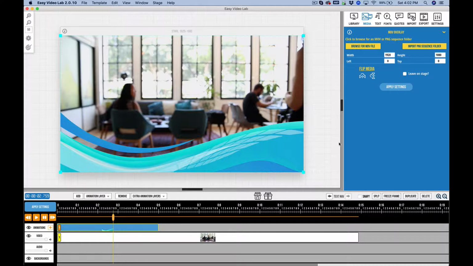Now, when you're importing a QuickTime MOV or just an MOV file, what's happening is it's actually converting it to a PNG sequence on the fly. That allows us to work with MOV files even on Windows, because Apple stopped supporting QuickTime on Windows as of April 2017. That created a problem for Windows users, and we get around that by just converting it to a PNG sequence. That's why we also have the ability to import a PNG sequence if you want to.